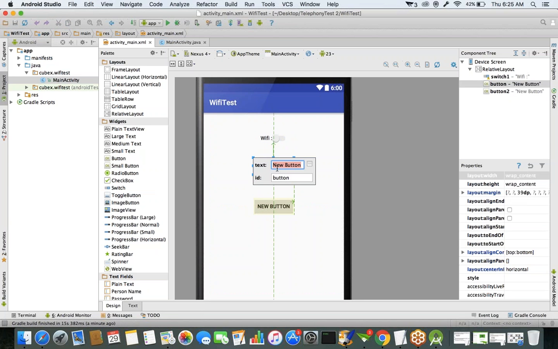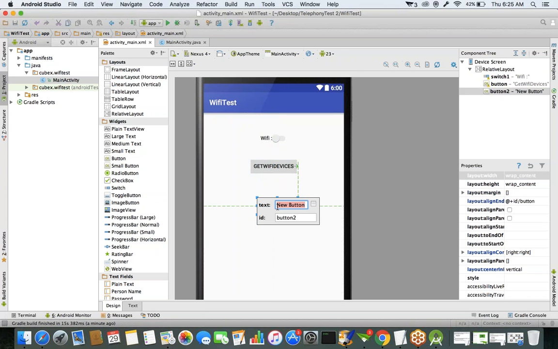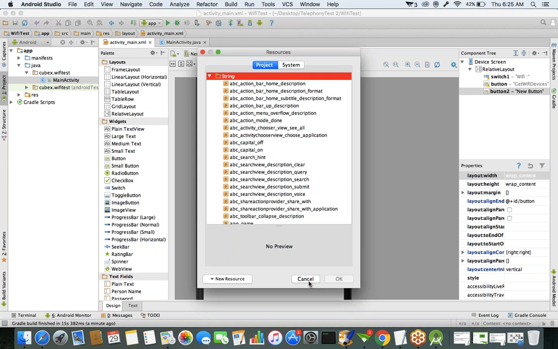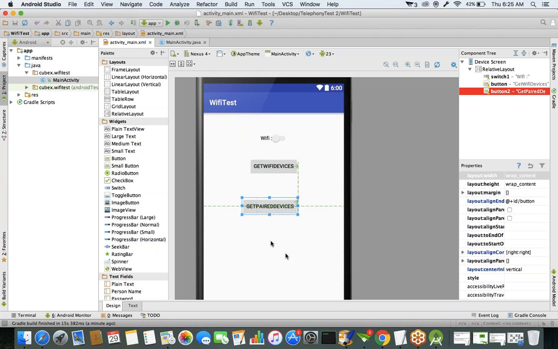Let's see the names for these. One is get Wi-Fi devices, to get the list of available Wi-Fi devices, and the other is get paired devices. Okay. So we created two buttons. We created get Wi-Fi devices and get paired Wi-Fi devices.